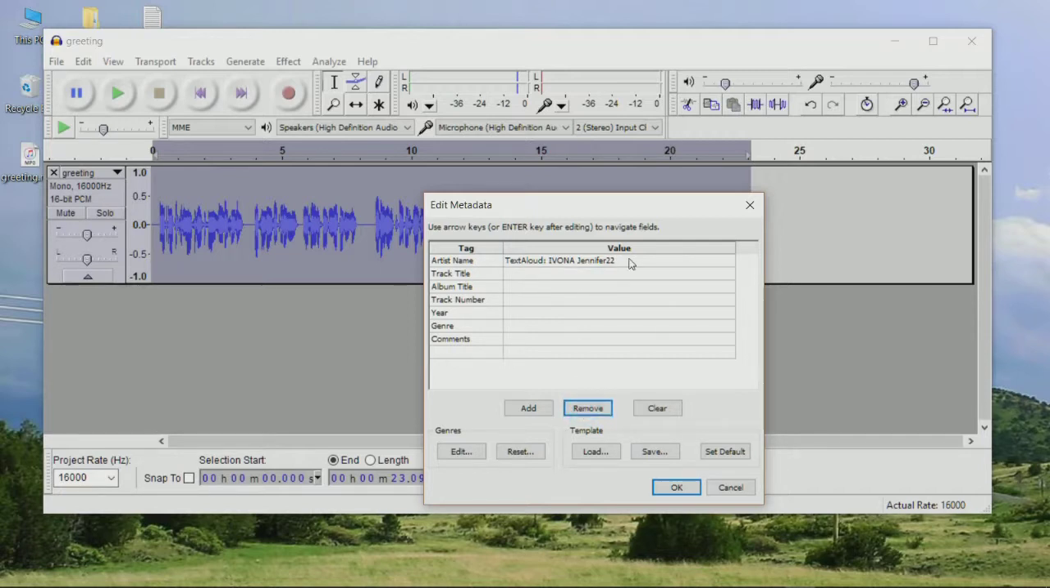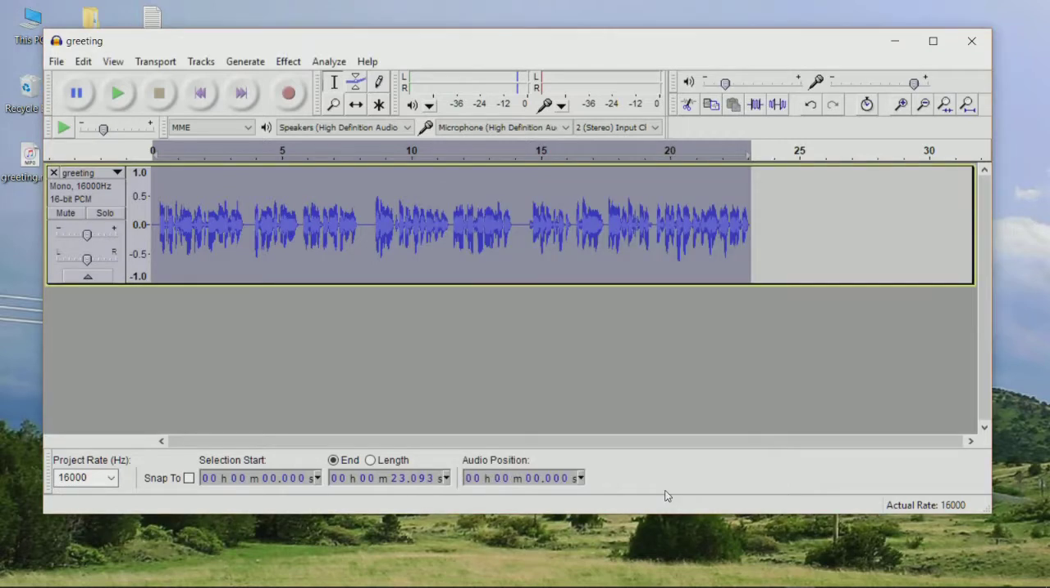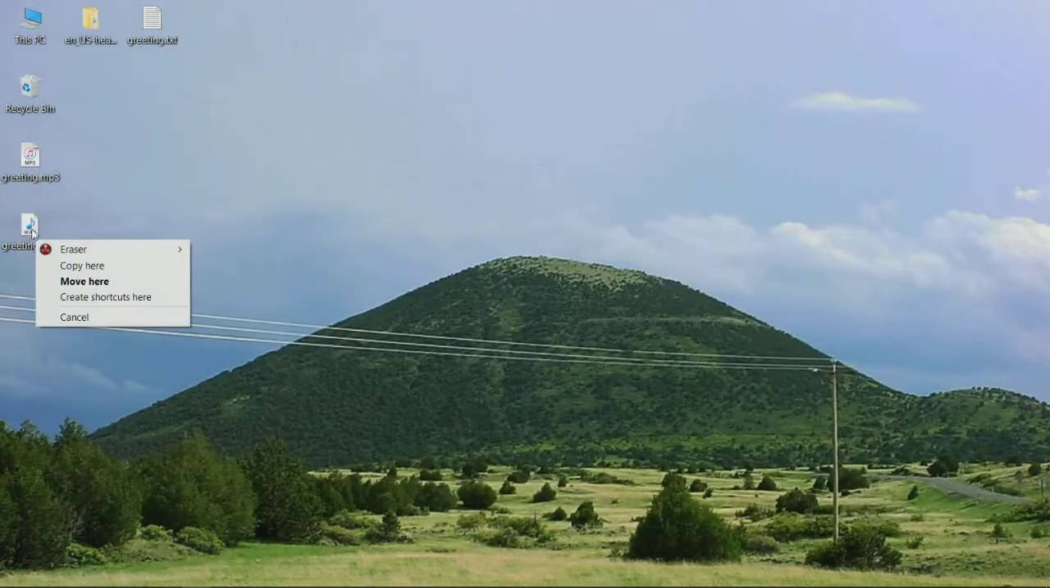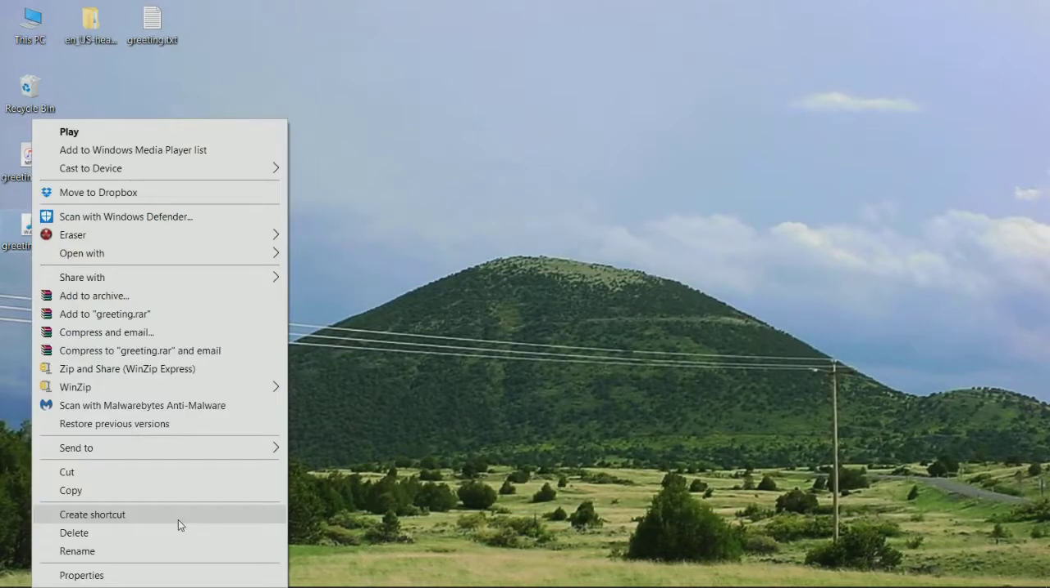You get rid of all the data that appears. Click OK, and right there is our greeting file. Now I'm not going to play it. You've heard it already. No, I don't want to save changes. So what I'm just going to do is transfer it to a USB drive, so I can walk it over to my Linux SVX system and install it there.